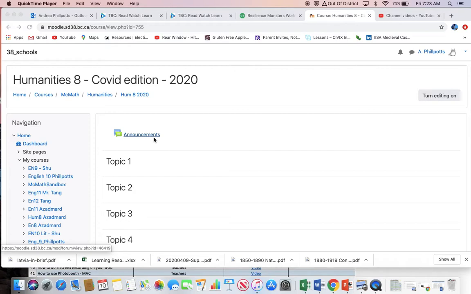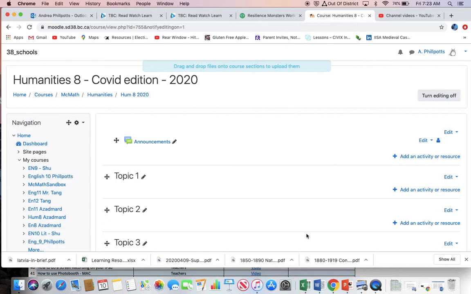I'm going to show you today how to set up the content of your Moodle page. All right, so first up, you are logged into your Moodle page. If you ever want to make any changes, you need to click on Turn Editing On in the upper right-hand corner. Then you can make your changes.